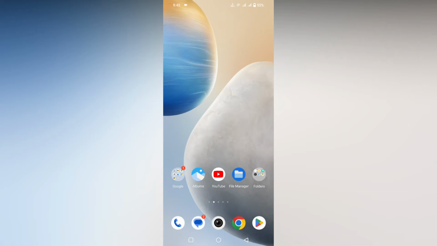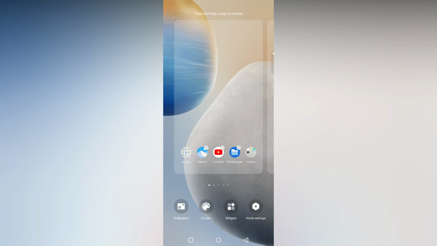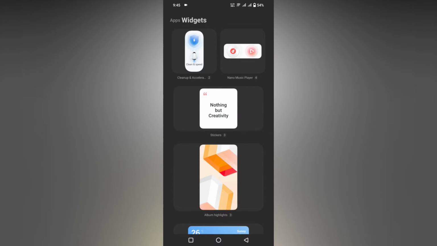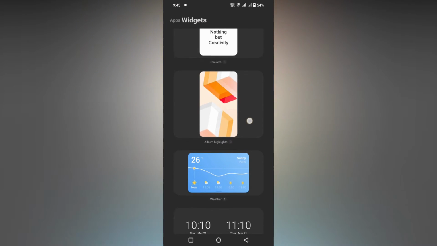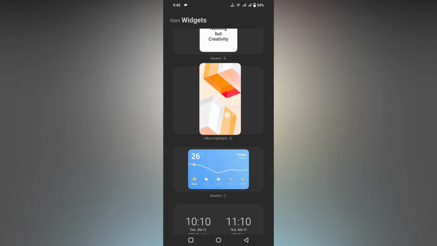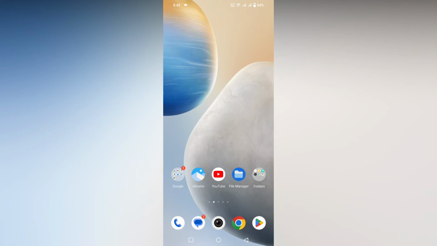To add the album widget, image widget, picture widget, or album highlighter, you just need to long press on your Vivo mobile phone's home screen. Now you will see an option called widget at the bottom. Just click this and scroll down. You will see an option called album highlighter. You can just keep it and place it here.